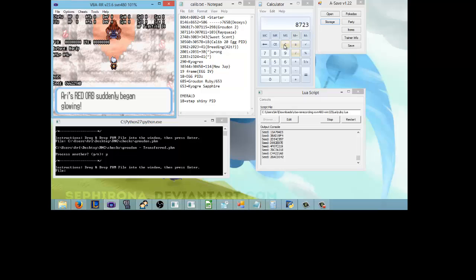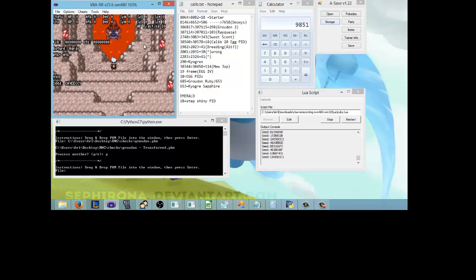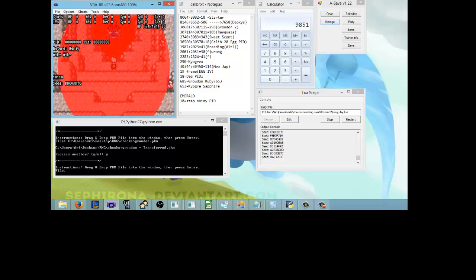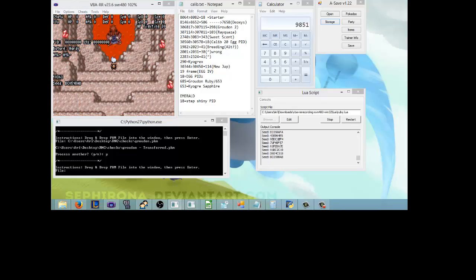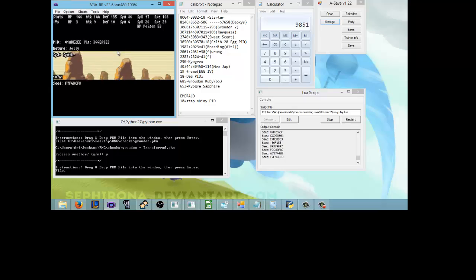You want to take note of which frame you're on, which is 9851, which you can find here. And if you press Z, A, P at the same time, Groudon starts its animation. And then see, it just generated the IVs and the spread.